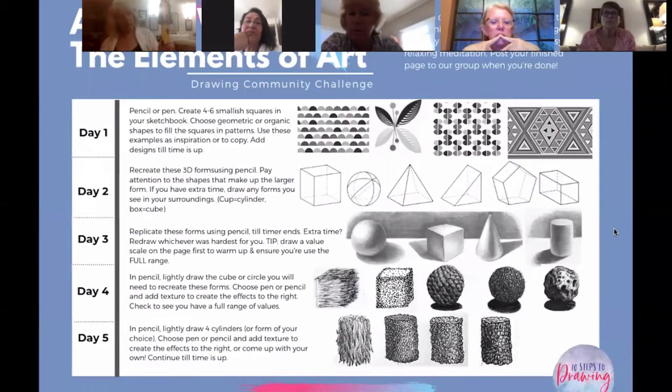With all of these, it's up to you if you'd like to use pencil or pen. I'm going to recommend that you work primarily in pencil, and then if you'd like to come in afterward and put pen on top, go for it.